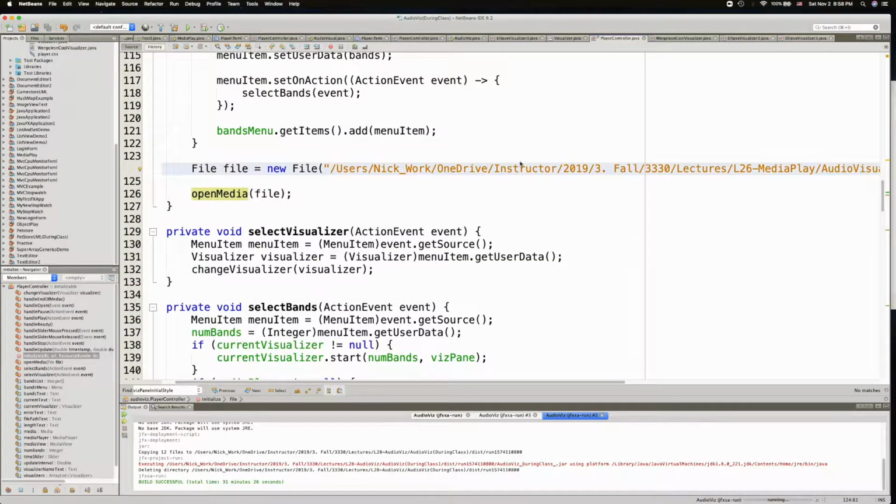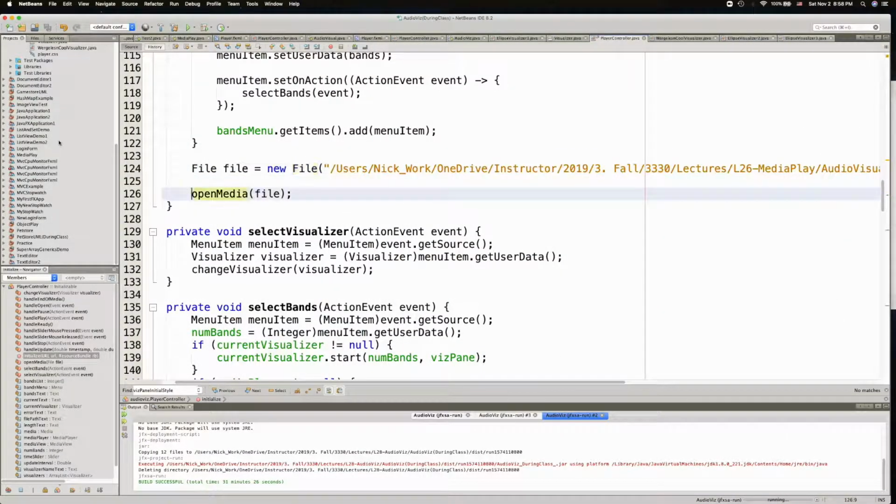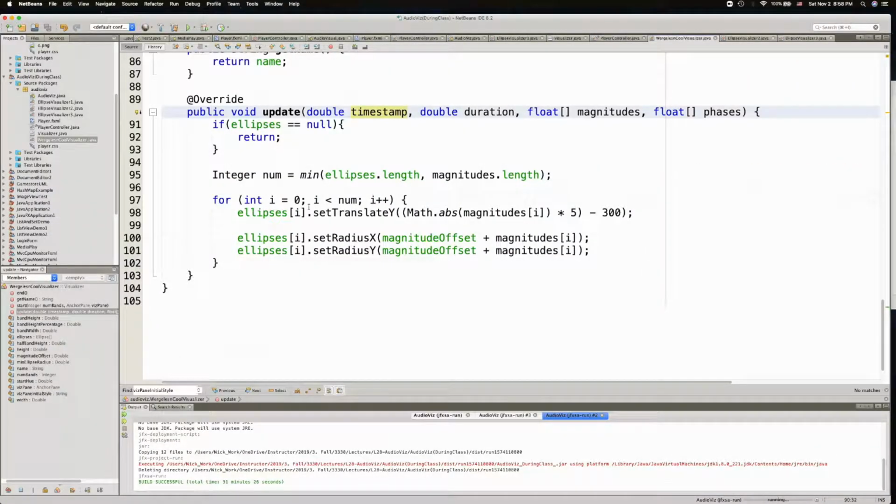We just got done implementing the start method, the end method, and the get name, and also we're working on update. Now, every time we open the program, we have to open up a file. So we hard-coded this file to make debugging a little bit easier for us. It opens up a default audio file and then sets up the user interface. So coming back to the visualizer, let's finish the update method.